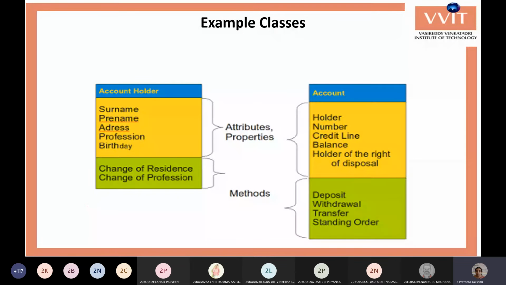Some examples of classes: an account class, and there is another class, account holder. These are example classes of a bank. Say, for example, the application is a bank. Within that, whenever we go to the bank, we open an account, and we become the account holder.